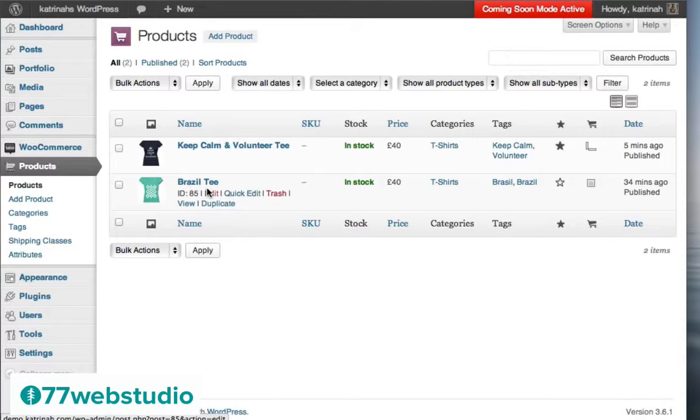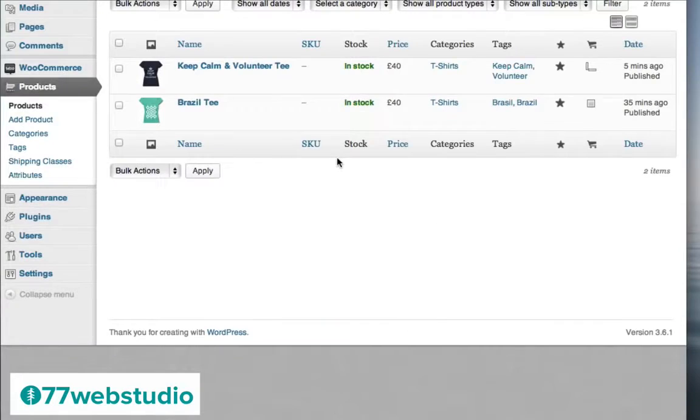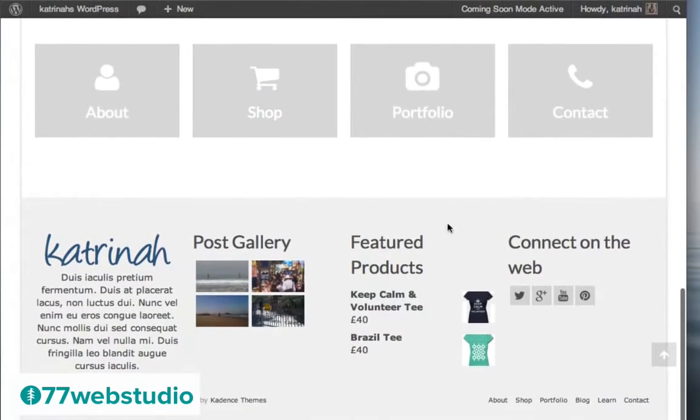And I'm going to do the same thing with the Brazil tea. I'm going to click on quick edit and then scroll down, and click on this featured box right here and click on update. And now when we go back to the home page by going up to the top and clicking on visit site, when I scroll down to the footer, we can see our two products in the footer, the two featured products.